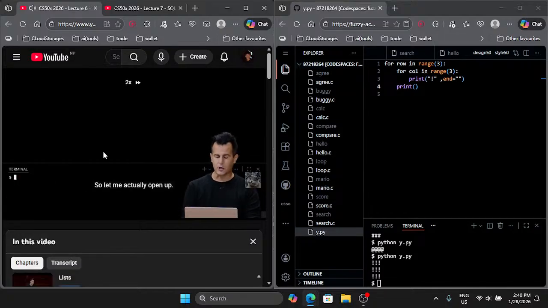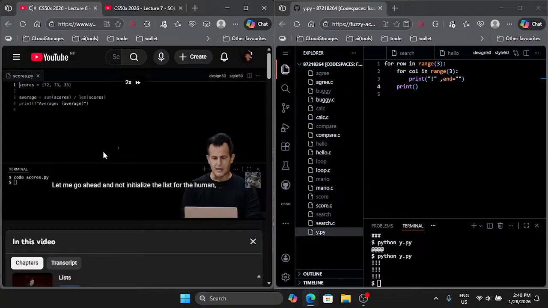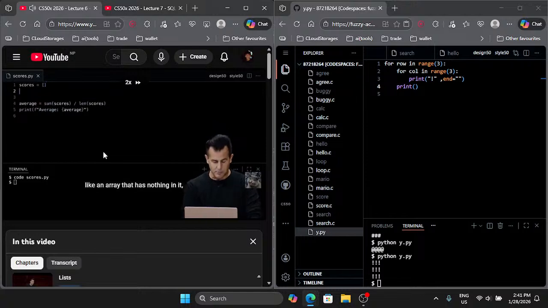Well, I think we can do that too. So let me actually open up that version of the file, now pluralized. Let me go ahead and not initialize the list for the human, but let me set it equal to an empty list, just using an open square bracket and close square bracket, like an array that has nothing in it, but this one is literally of size 0 at the moment.